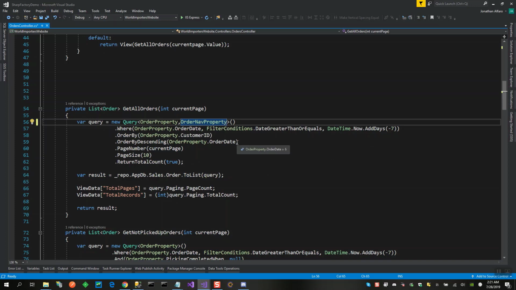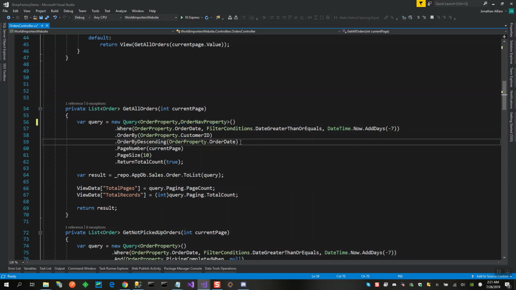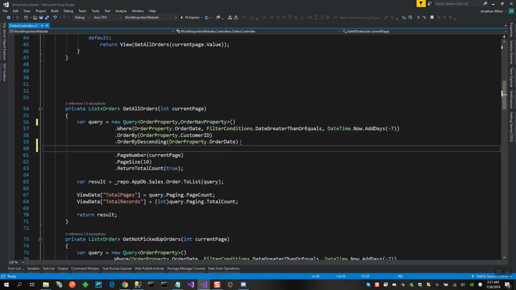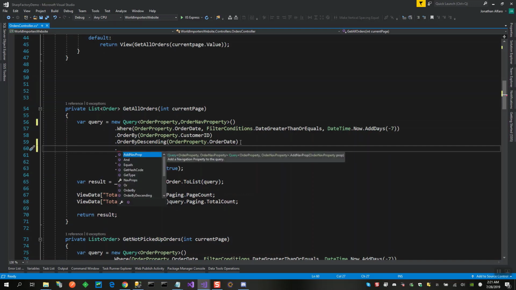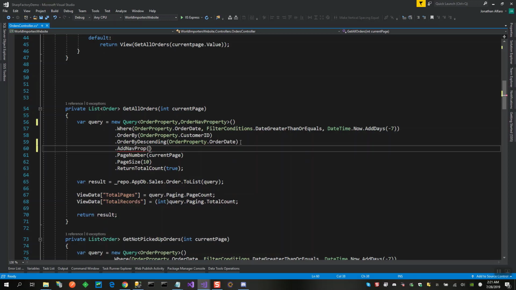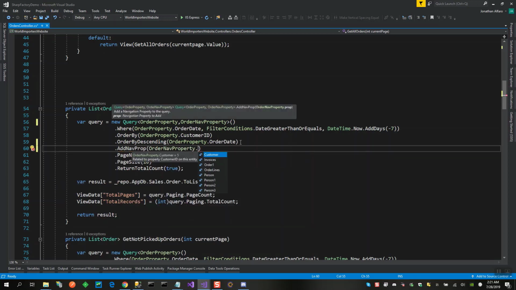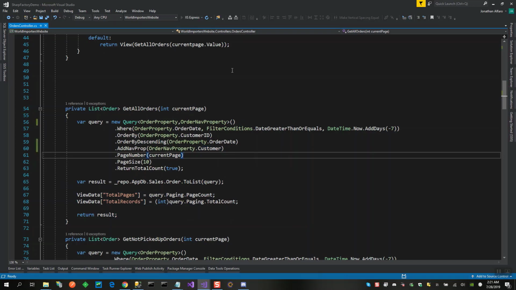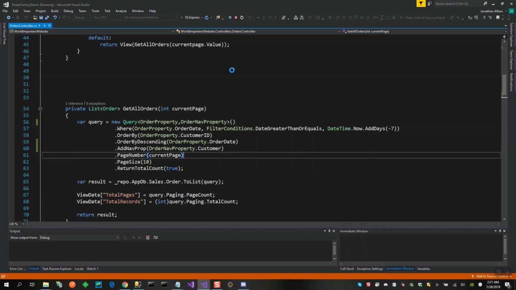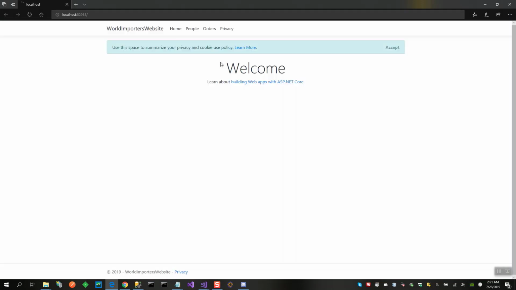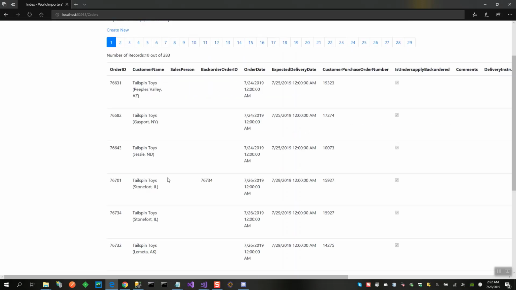Now, once we have added this second parameter, a new method becomes available in the query object. So when we hit dot, we see the IntelliSense add nav prop. Now we're going to add the customer nav property. That's it. We've added the nav property. Now let's take a look at our application and see what the effect of this is on the screen. Let's click on orders. And now, as you can see, we have replaced customer ID by customer name.